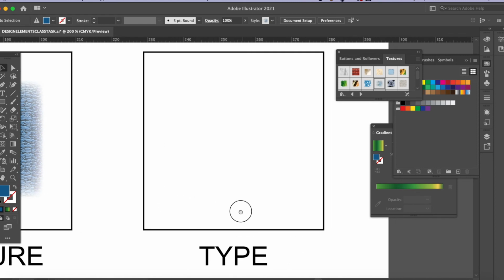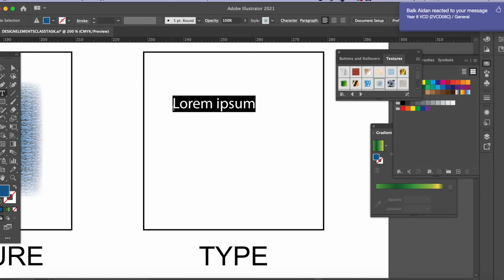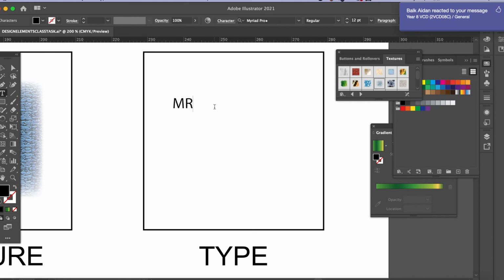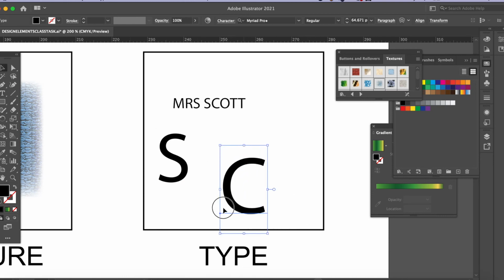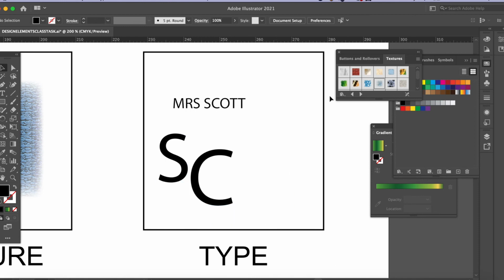And zoom across to type. Now type's anything to do with lettering. So this is where we can use the T tool. Click on the T. Maybe you could write your name, or you could click on the T tool and just do maybe some big versions of your name, such as little letters and big letters. You can come up with a design using the letters in your name.